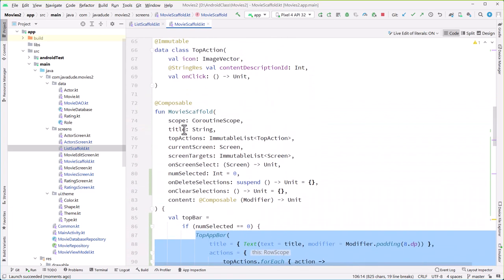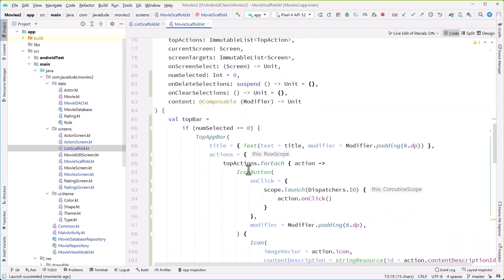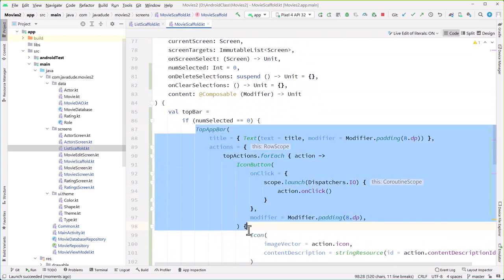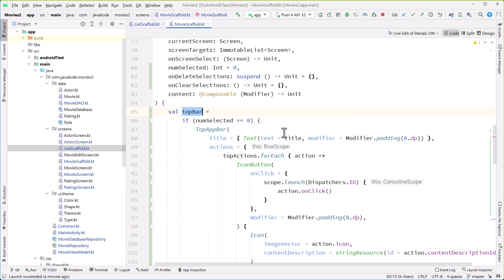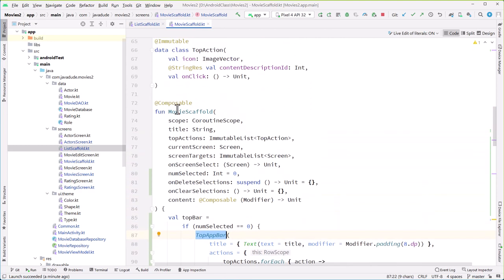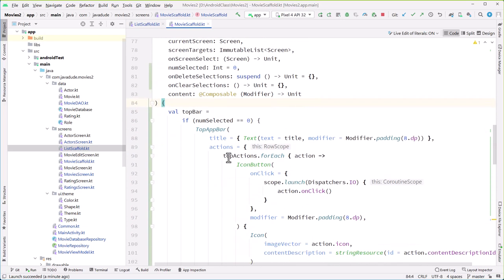So what's happening here is for the movie scaffold, this doesn't actually create nodes that I can return as top bar. Each of these composable functions gets called and emits to the tree. So I'm immediately emitting this top bar to the movie scaffold, but I'm not putting it in the right position, so it's not showing up. So there's two ways I can handle this.